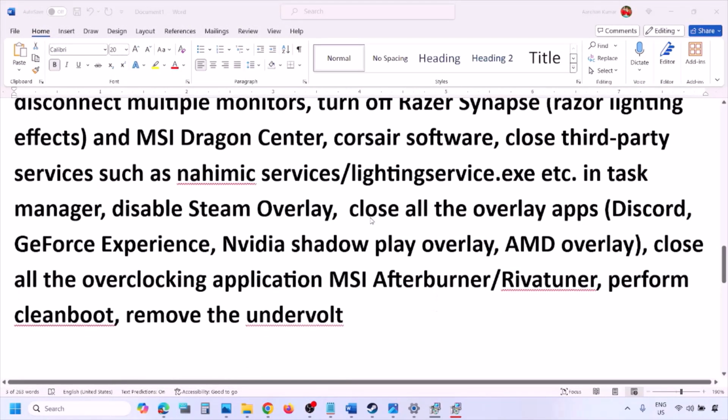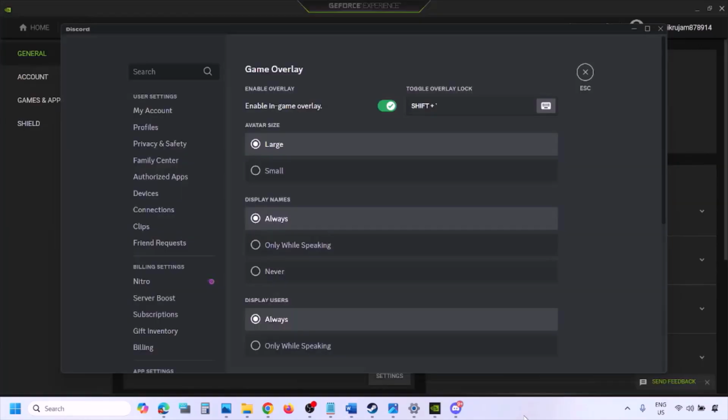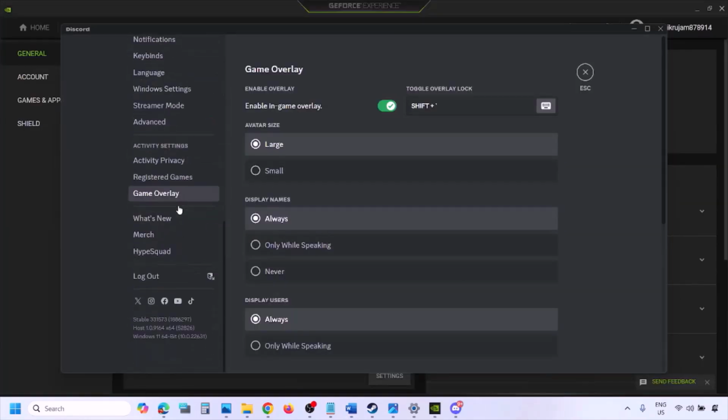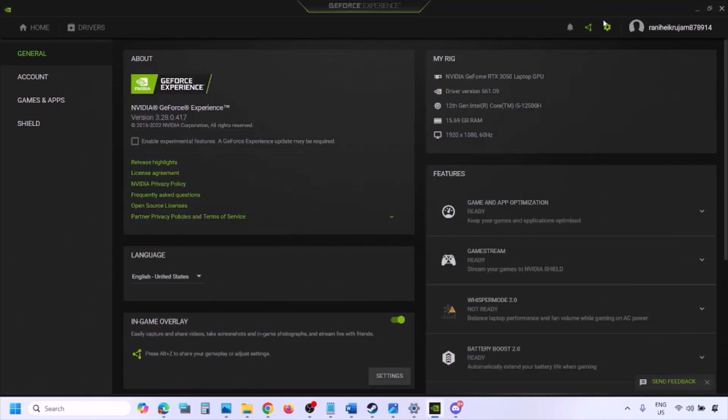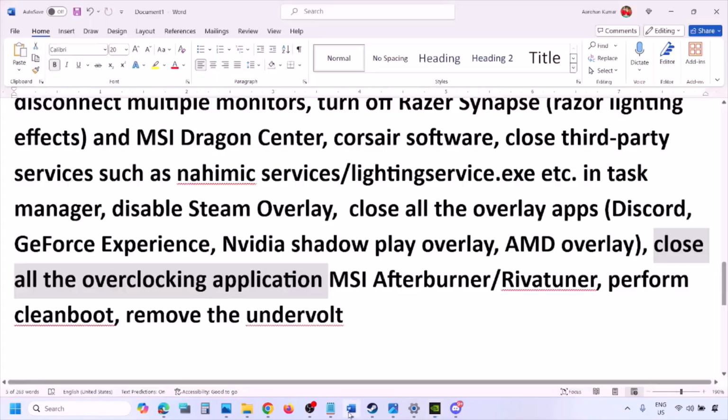Also, if you have any other overlay application like Discord or GeForce Experience running, so if you have Discord running, you can go to Discord settings, go to game overlay over here and then on the right hand side here you can see enable in-game overlay. If this is on, you can turn this off. And if you're using GeForce Experience, on the top right click on the settings icon and then over here you can see in-game overlay. You can turn this off and then check.